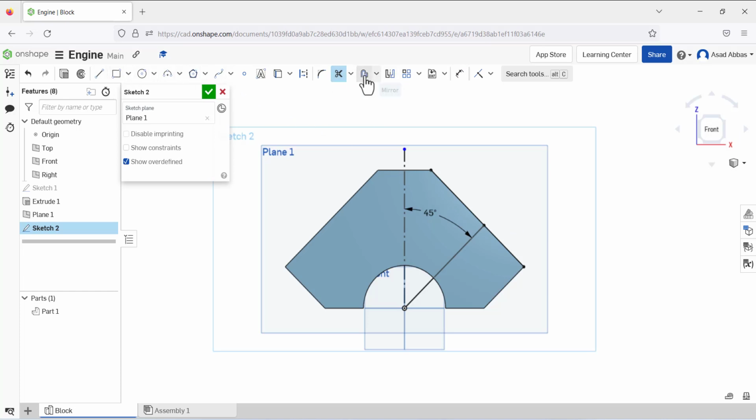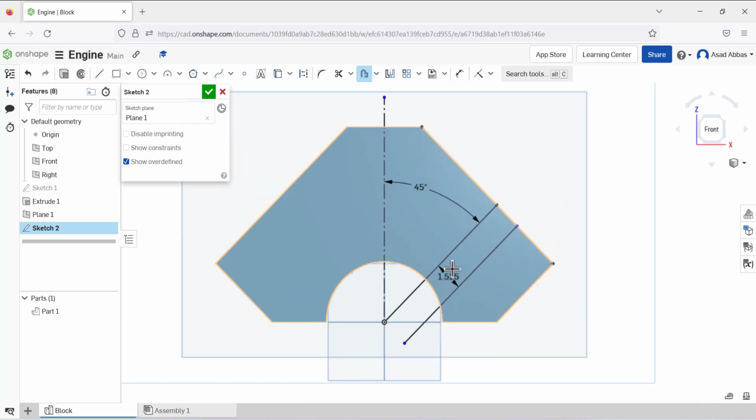And now we are going to use the offset, and we have to define the dimension for this offset. So we are going to make the offset in this direction, and this is the dimension. So this dimension we have to 3.05 divided by 2. So now we have a line here which is basically offset from this line, and use the trim tool. We are going to trim this.